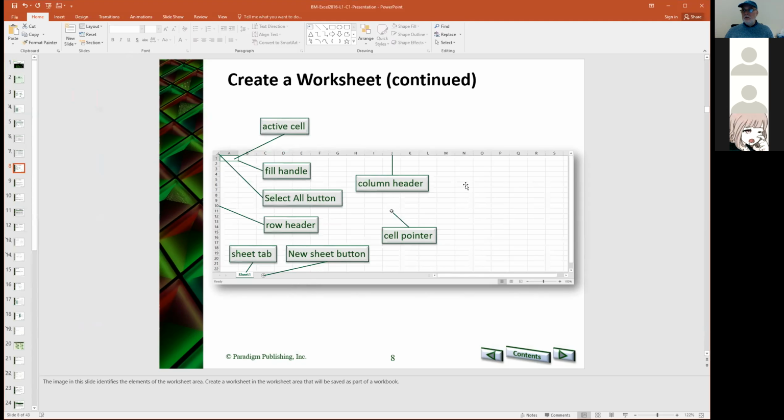I've worked on and built spreadsheets that have gone out to double letters like AA15, so I've gone all the way through the alphabet once, gone all the way through the alphabet twice, and on it goes.